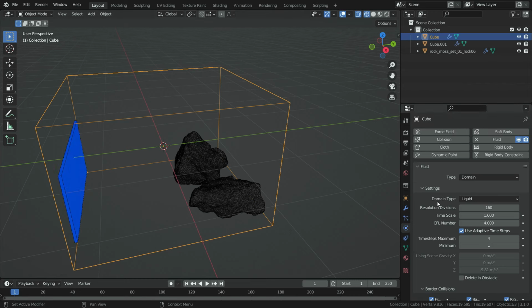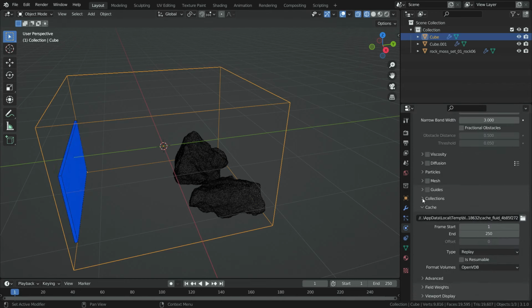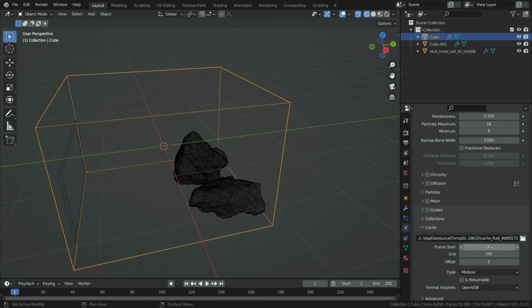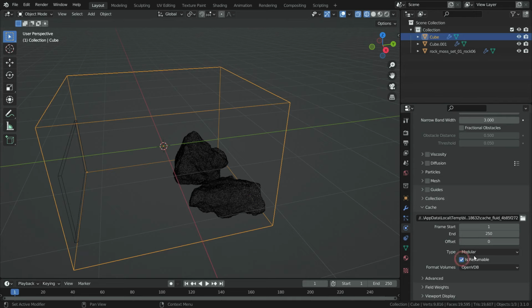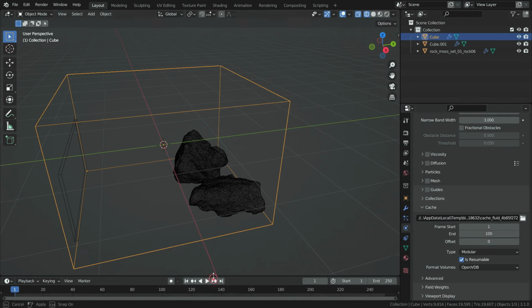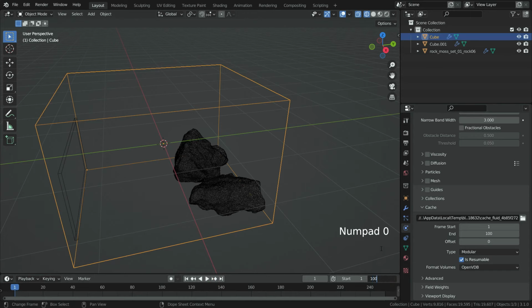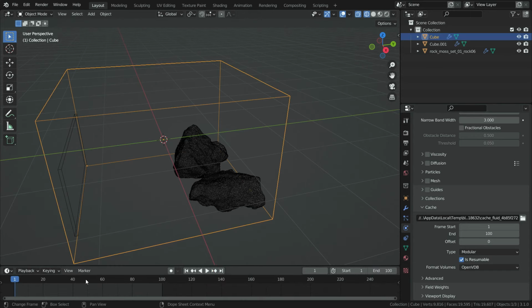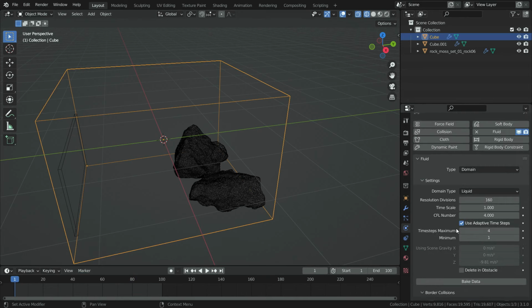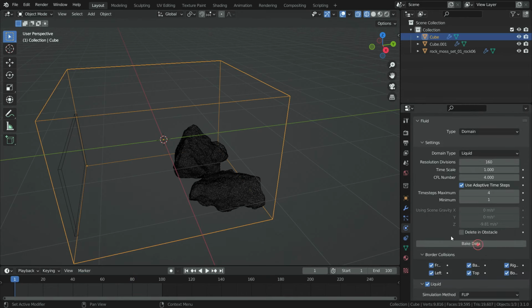Now, scroll down to the cache section, and set the cache type to Modular. So, we will be able to bake all modules separately. Enable the Resumable option. Let's set the simulation end frame to 100. Also set the render end frame to 100. Scroll up, and click on the Bake Data button. The baking process is done. Let's play the simulation.